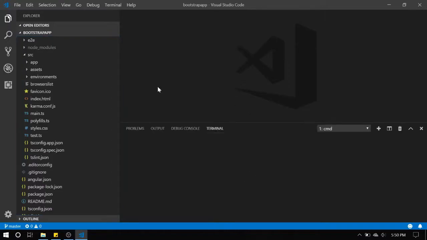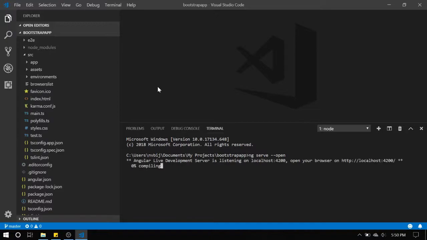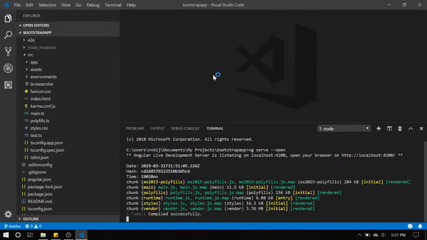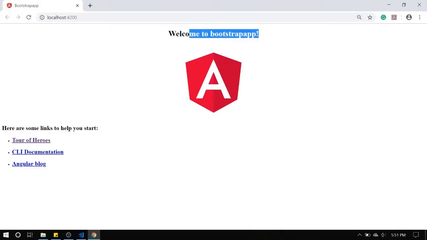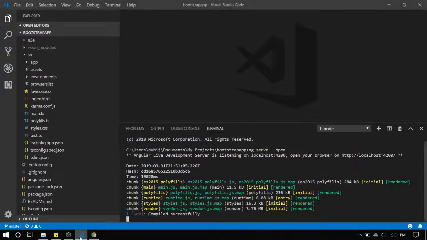Now let's see how the default application looks. We will use the ng serve --open command to get this application launched. Here you go. This is our default page, which has this emblem and some links to the Angular tutorial sites. That's pretty much our application now. So let's enhance or customize this as we need.